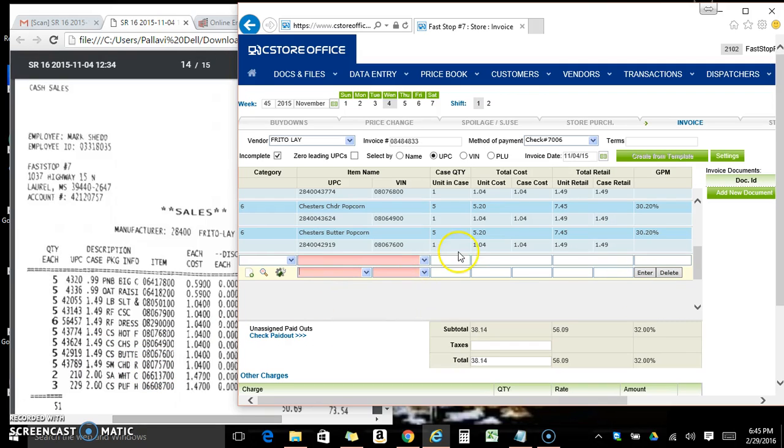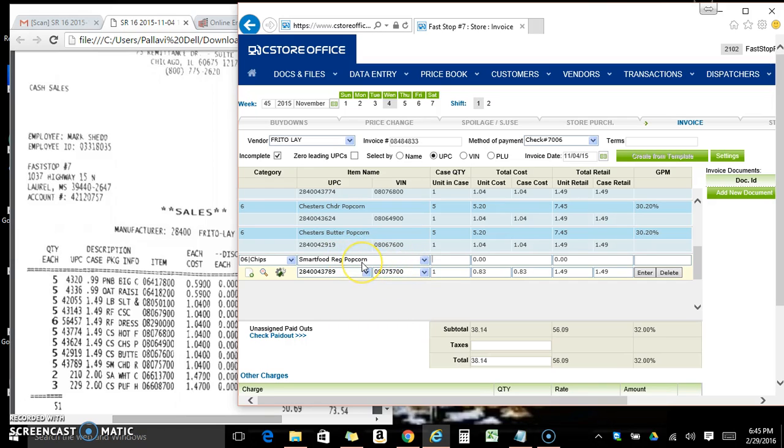Now let's try finding it with the WIN number. Probably this item is already in the system, so we're gonna try 08075700. Oh, I'm sorry, 08. So this was already in the system, and we will write the quantity and we're gonna write the amount next to it. So the amount is $5.20. We're gonna enter the number.